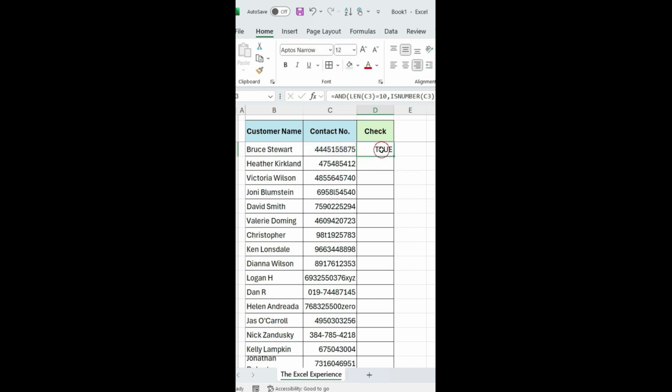Now copy this formula in other cells. TRUE indicates that this number is having 10 digits and no non-numeric character is present. Whereas here there are only 9 digits and here one non-numeric character is present. We may accordingly change the data.